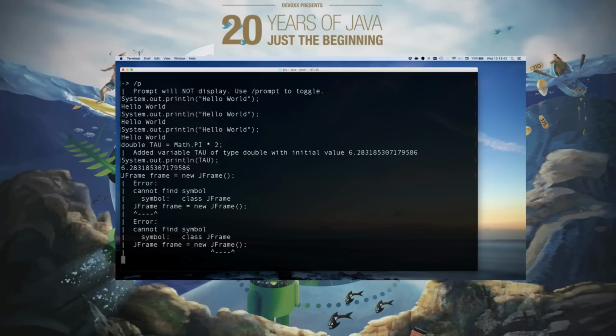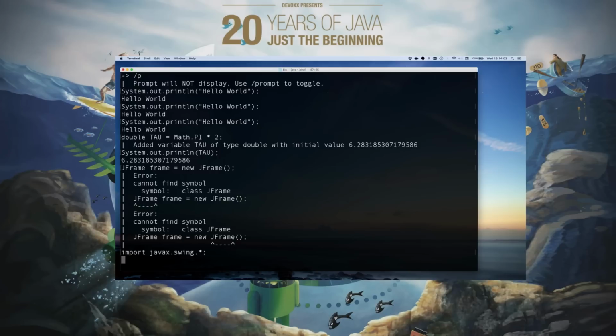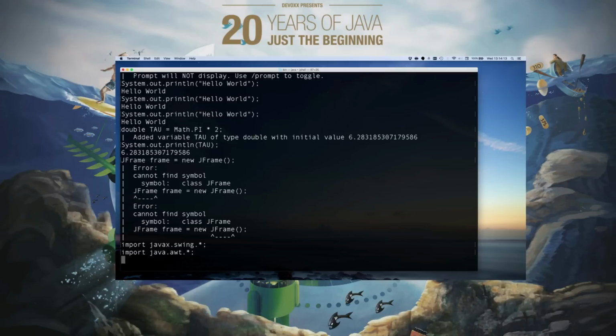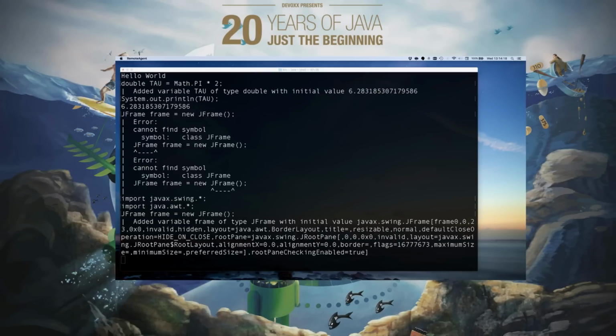Oh no, it doesn't know JFrame. When you start it up, it only knows the Java base classes. So it knows Math because that's in the base package. So we need to import. But you can just write an import statement. There we go. We've imported Swing. And we're going to need AWT as well. .*. And now, if we run this again, it actually makes a frame.